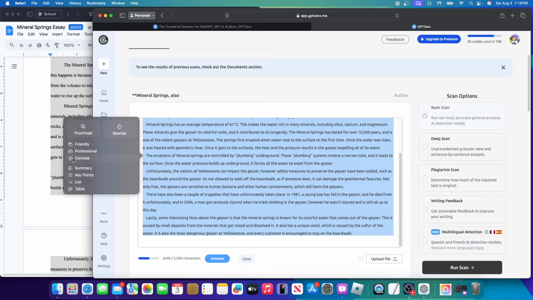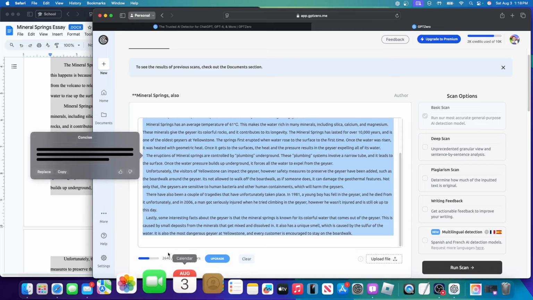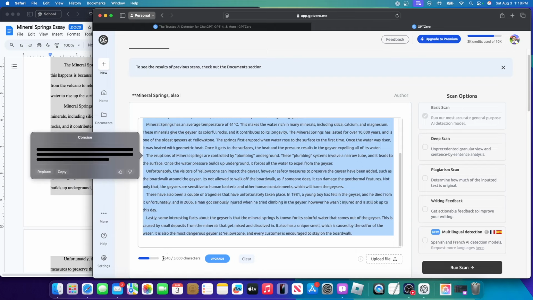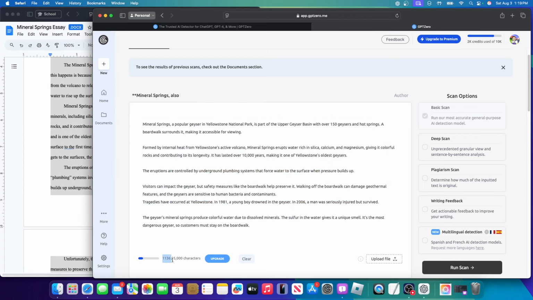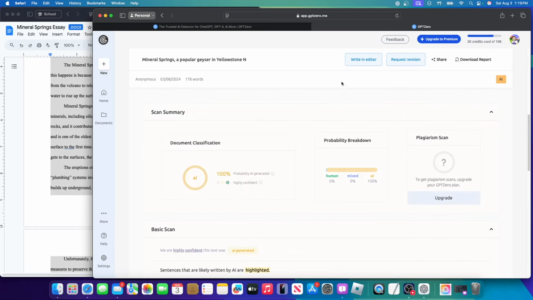So basically what the concise function does is pay attention to the letter count right here. We got 2640 characters. This is basically just going to compress it and make it straight to the point, so you don't need to hear yapping. We'll keep everything inside the essay and just find out how to compress it, kind of like compressing a file on your system. All right, so now let's press replace and take a look at the letter count. It's 1136. Now let's press run scan, and it looks like it's done. And now we got another 100% AI generated essay.